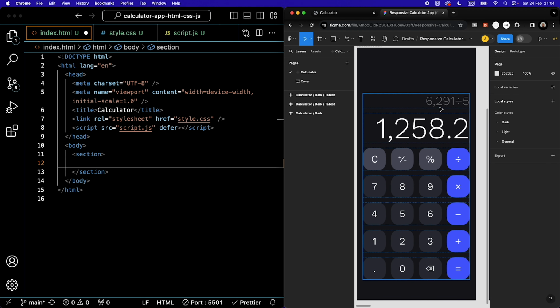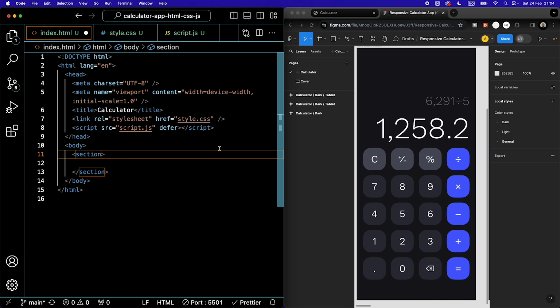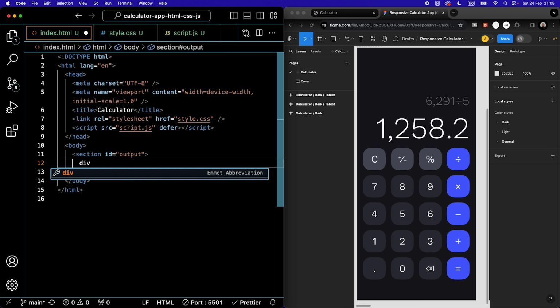And that's going to be this part that holds the expression that is up here at the top and the result that is the biggest number. That's going to be one part. That's how we're going to split it up. The next section is actually going to be all the buttons together. So this section is going to be called output, because that's the output of the actual buttons, which are going to be called the input. So we're going to give it an ID of output. And then inside of here, we are going to give it a div, which is a catch-all HTML element.